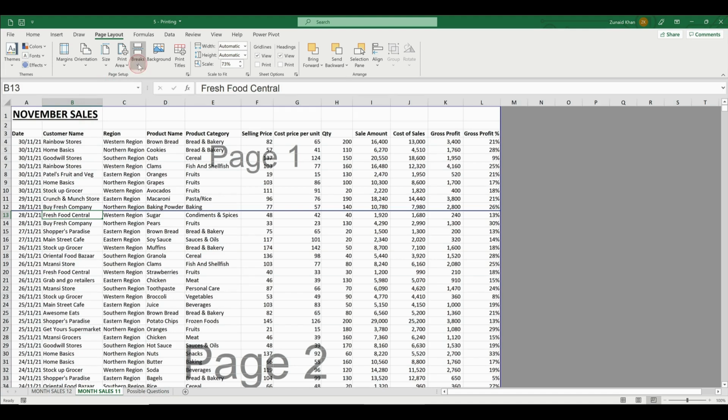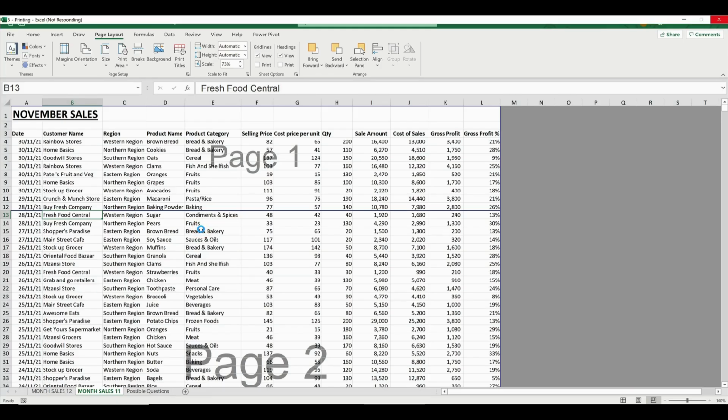If we click on this breaks and we click on reset all page breaks, it will then reset it as per normal. So removing all of the manual page breaks, and it will bring the system back to how it was initially.